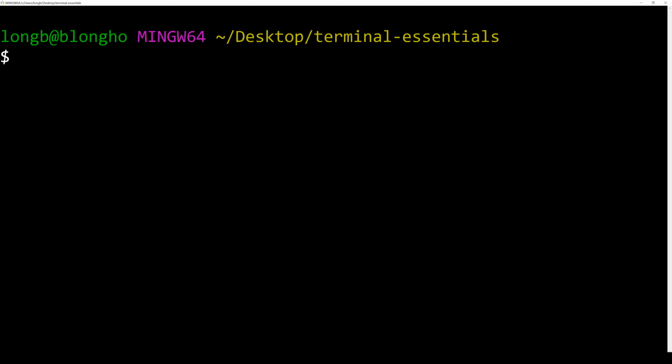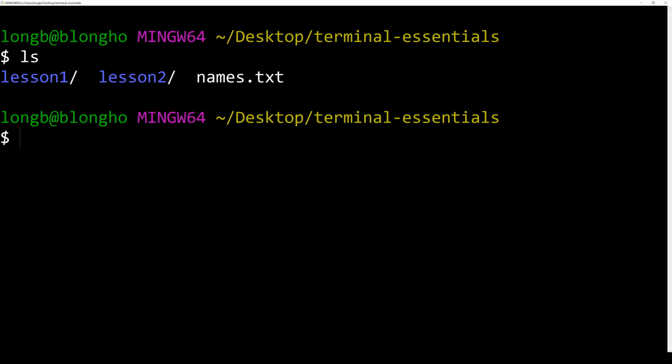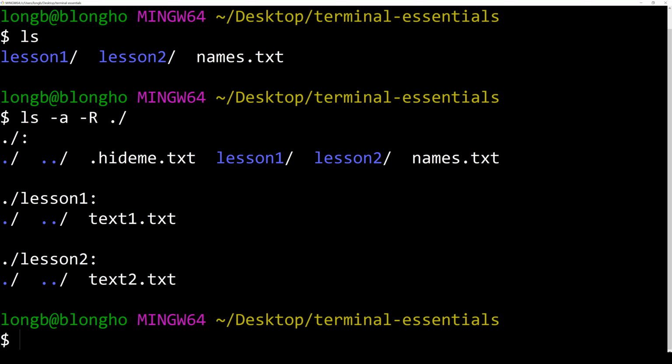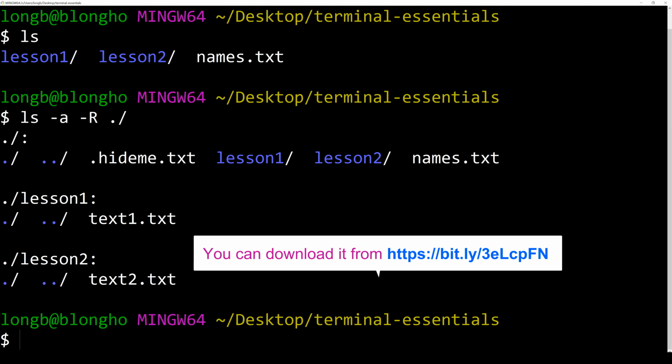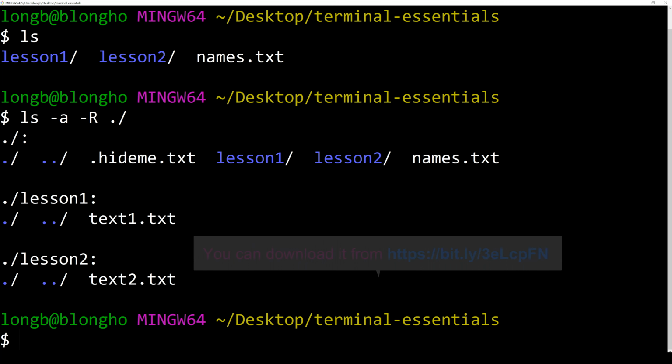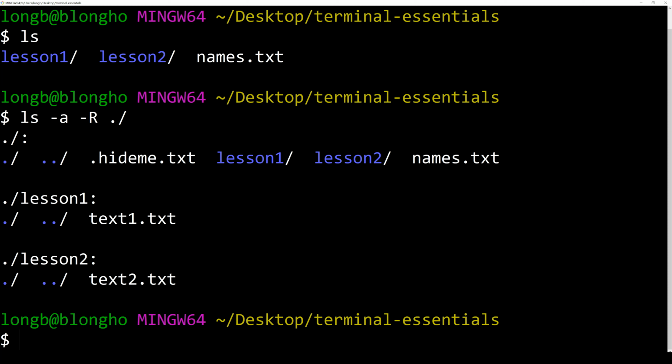If you remember, this is our file structure. If I list the content of the directory, or I see the hidden file, we will try to replicate the file structure that you downloaded using the terminal. Let's create the directory called Terminal Essentials 101. First, I want to create this on my desktop, so I will move to the desktop.